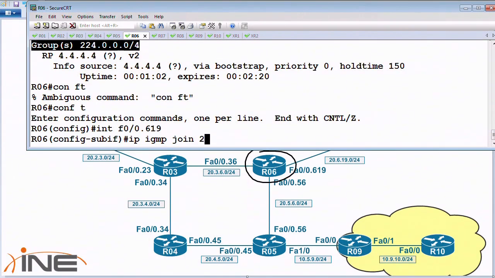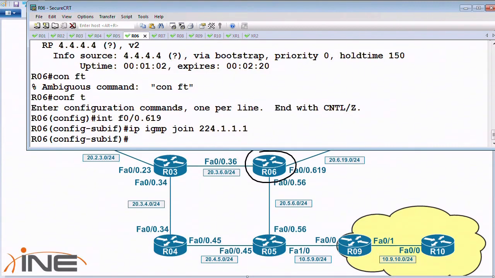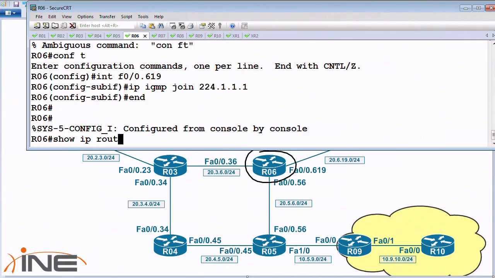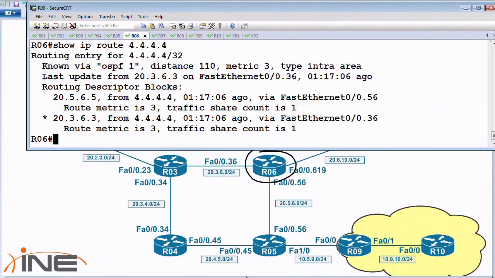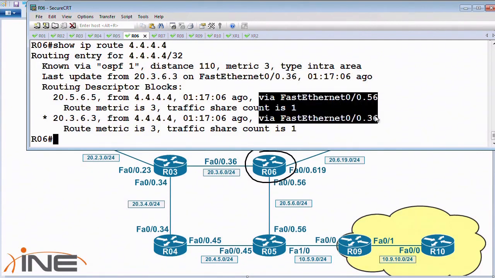So let's simply say 224.1.1.1. Now, if this is working, what we should see is that on the reverse path from router 6 back to the rendezvous point, everyone should now have the star comma G entry for the 224.1.1.1. So on router 6, if I were to say show IP route for 4.4.4.4, which is the rendezvous point's address, it says my reverse path is going to go to one of these two interfaces, because in this case there's equal cost matches between the two of them.